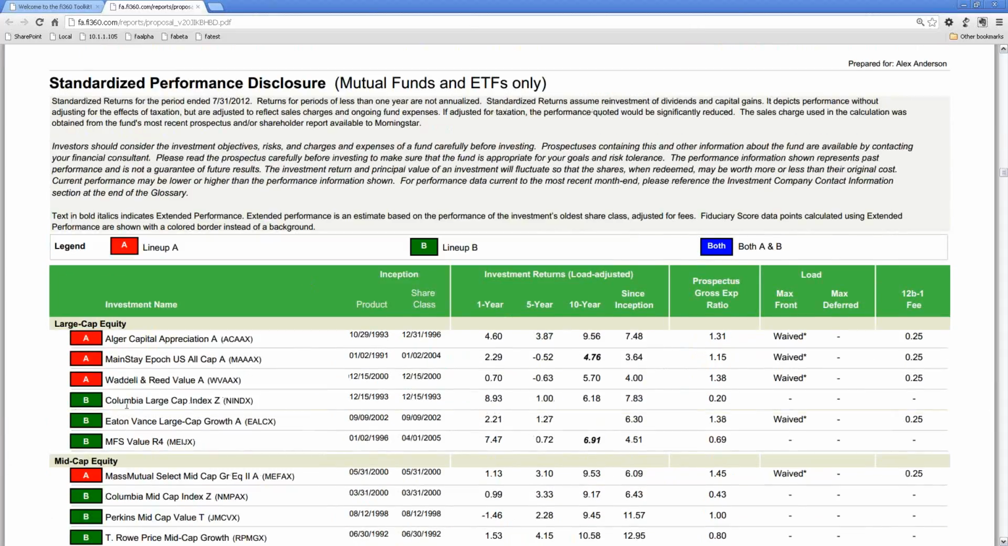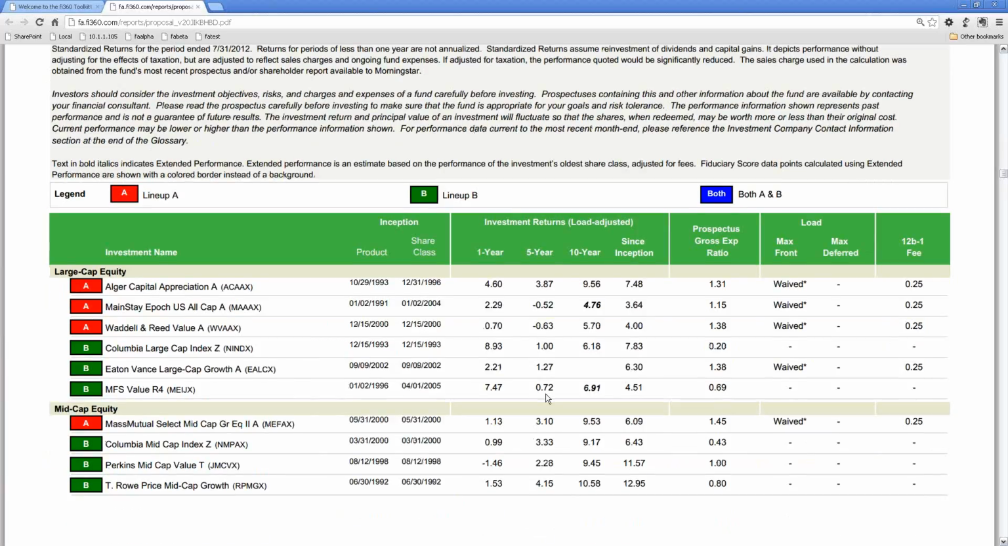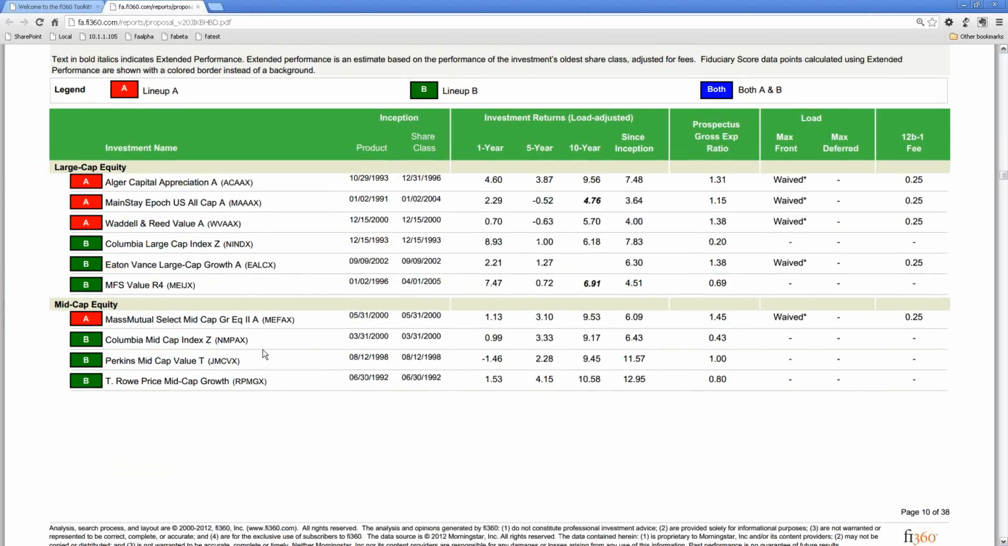Other sections, like this standardized performance, will show side by side within the peer group. So we have these three funds that we are recommending be replaced, and these three funds that we're recommending be added into the lineup. We can get a good comparison side by side to see the differences between the current and proposed.